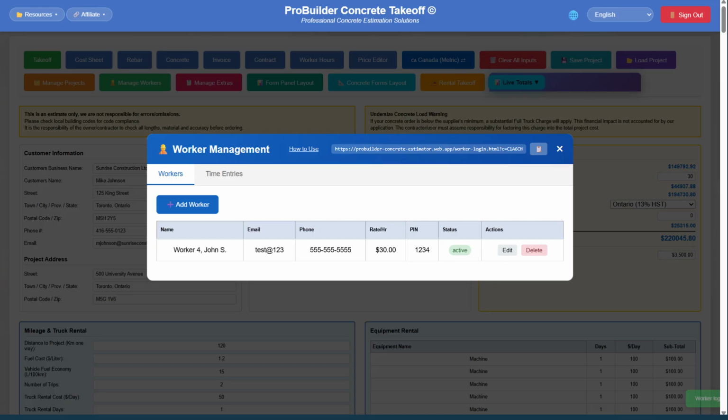Click Manage Workers to set up your crew. At the top, you'll see your unique worker portal URL. This is the link you share with your workers so they can clock in and out from their phones. Click the copy button to grab the link and send it to your crew via text or email. Each company gets their own unique URL.